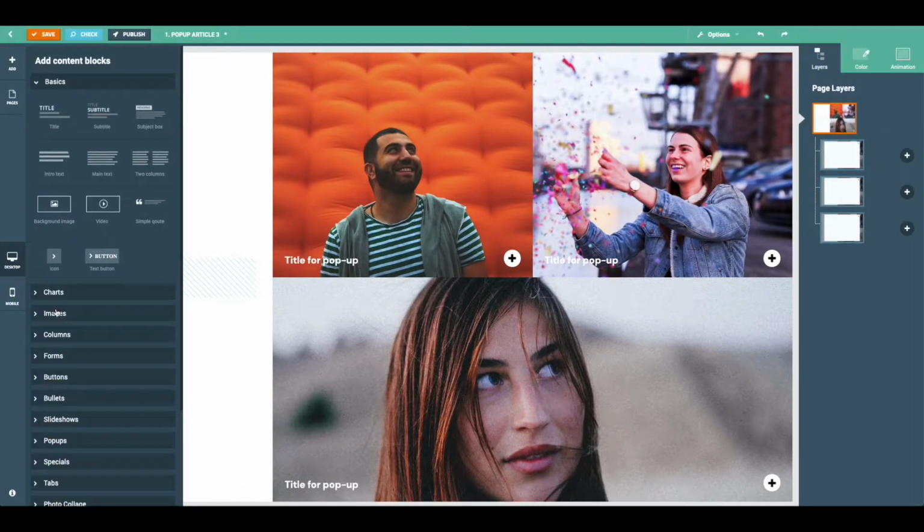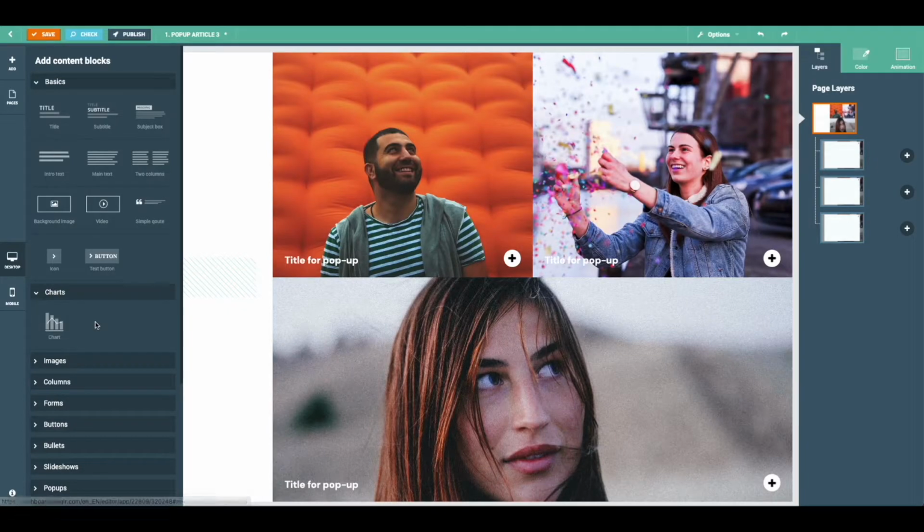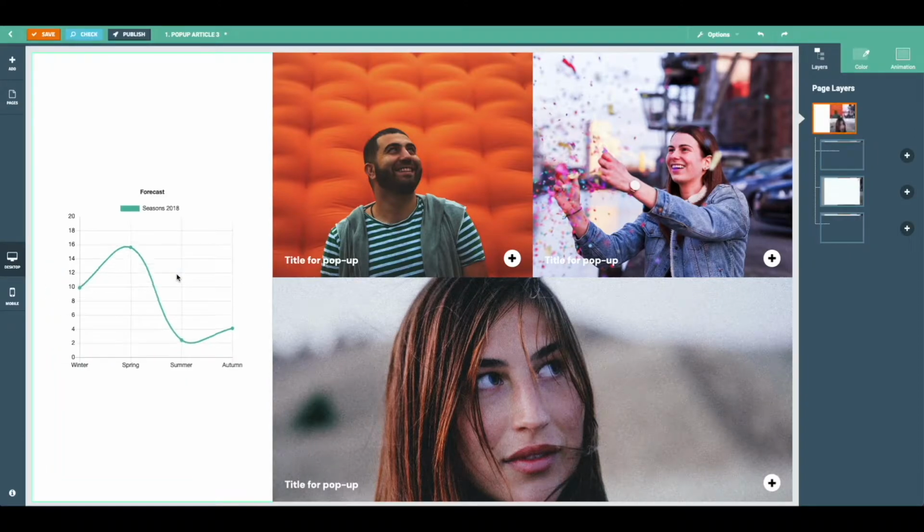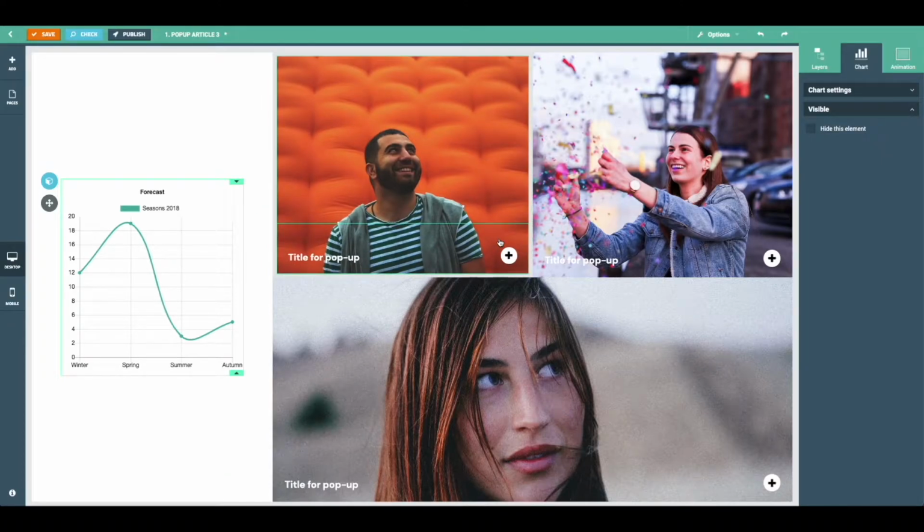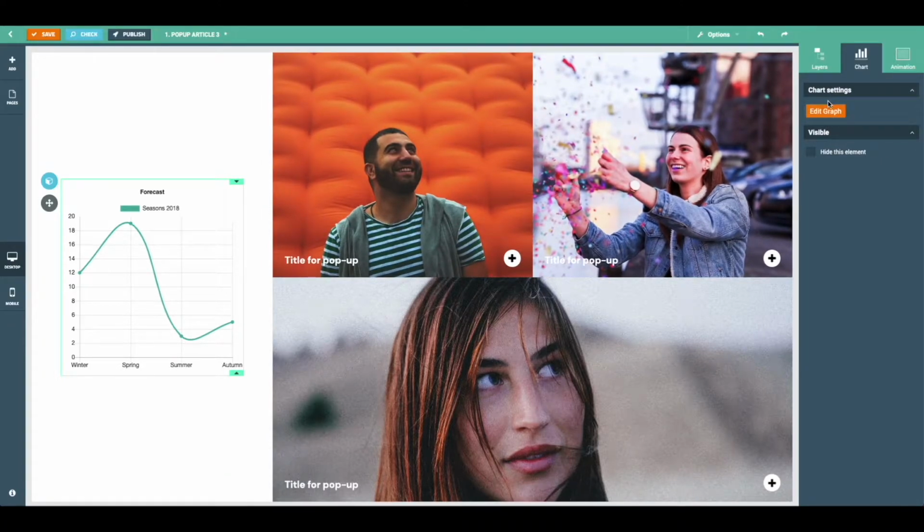And as the second tab, you will find the charts section under which you will find the chart element. And simply use it by dragging it into the page to give it a place. Then we can select it. We can edit the chart settings on the right side of the screen by clicking the Edit Graph button here.